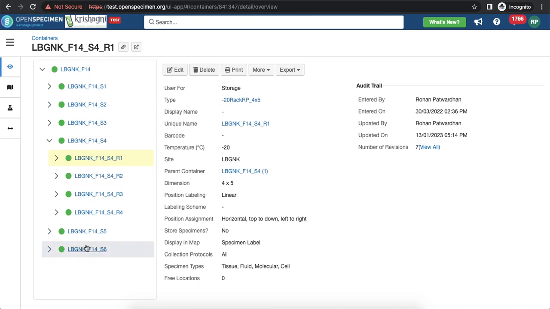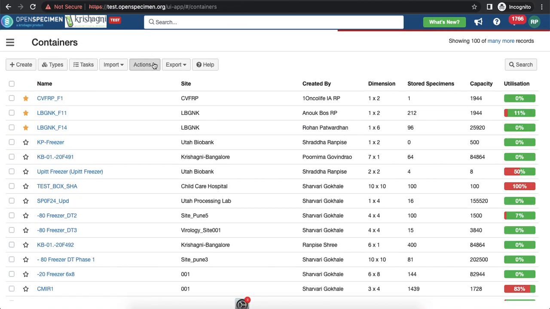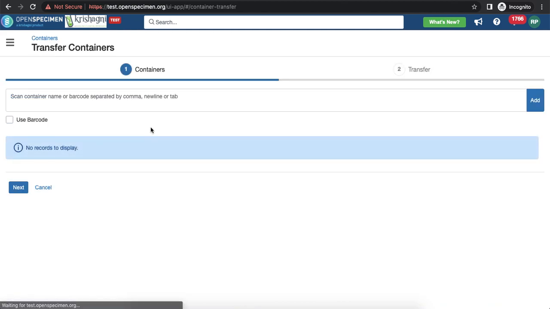If I am migrating into the same freezer, most likely they are the same, that is all collection protocols, all four specimen classes, and the same parent site. I will choose the other rack. Even this rack has the same parent site as the destination shelf, the same collection protocols and same specimen types. Now we can come to the container list view page, actions, transfer.